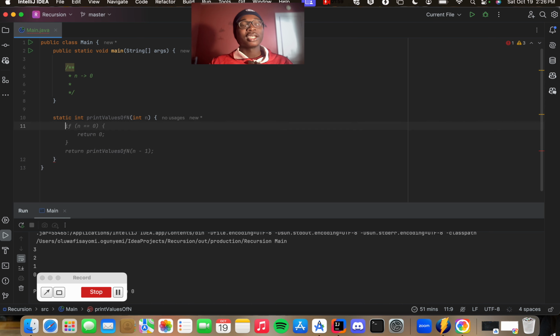And first, in recursion, there's something we call pre-recursion and post-recursion. Pre-recursion is calling the recursive call after your print statement. Sorry, that's pre-recursion: calling the recursive call after your print statement. And post-recursion is calling the recursive call before your print statement.